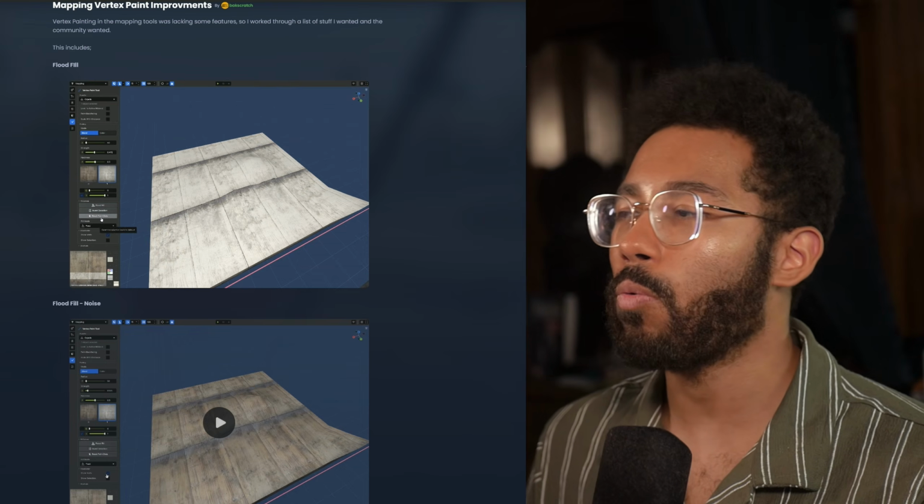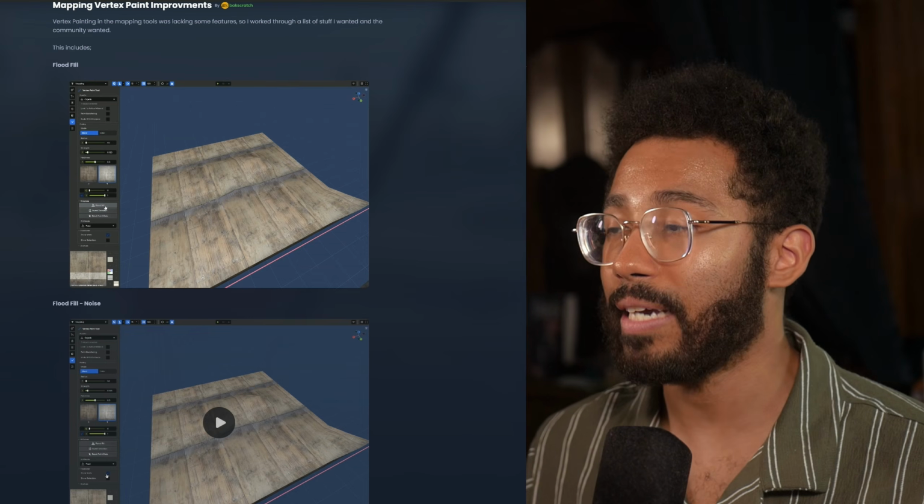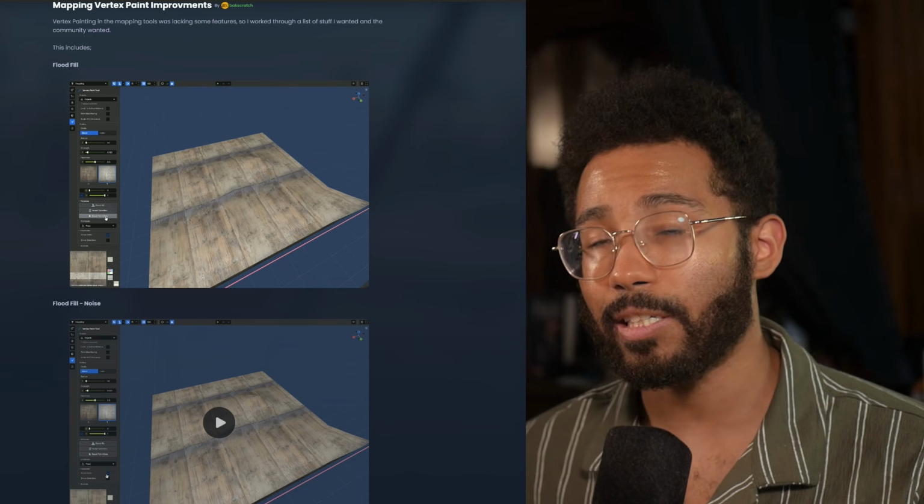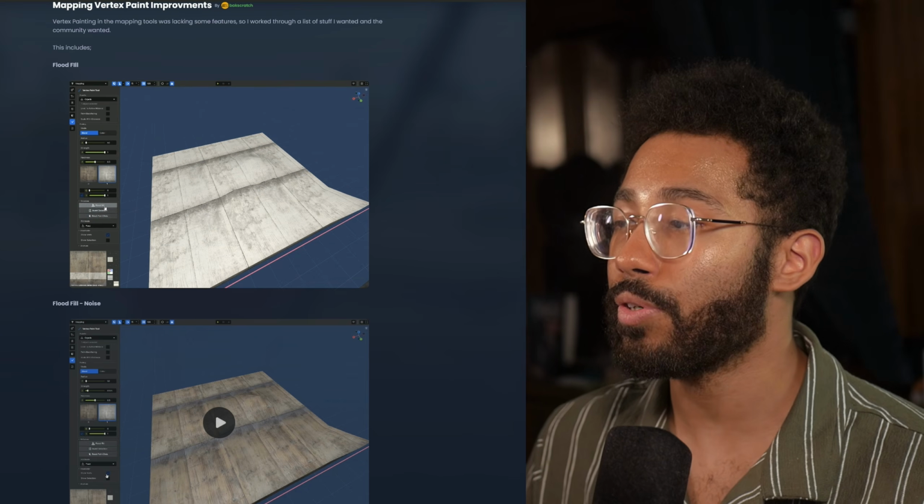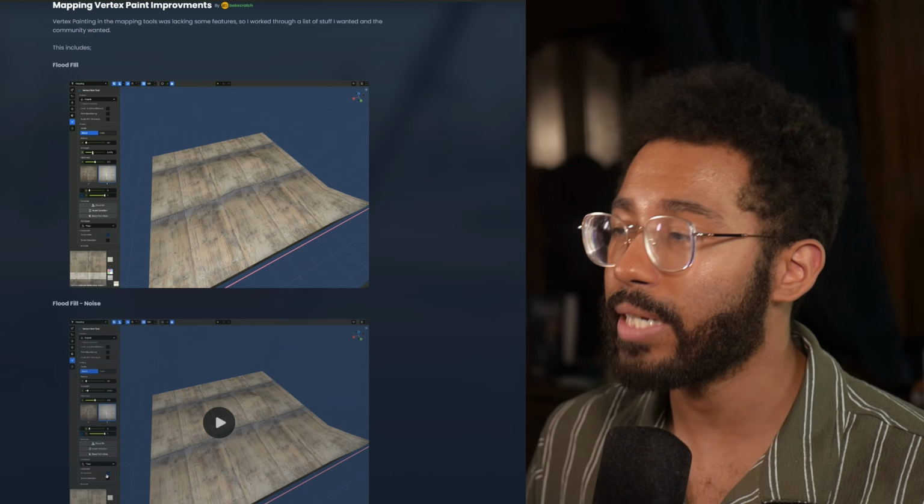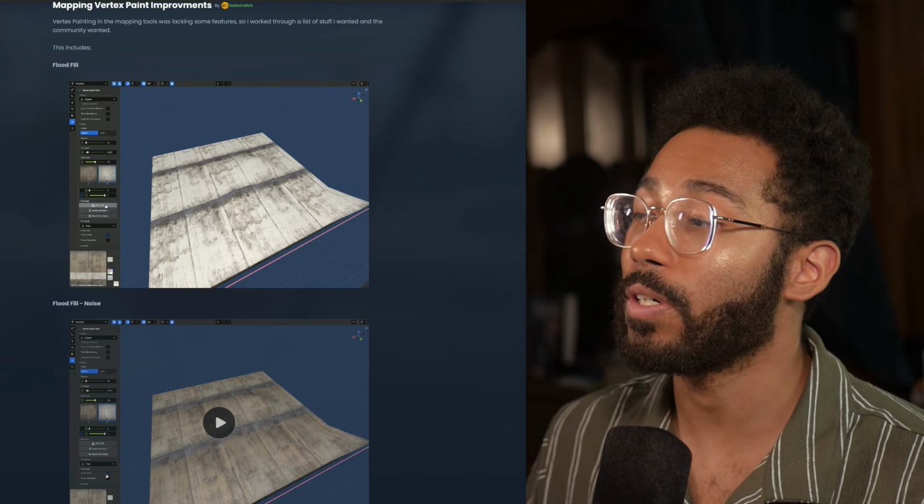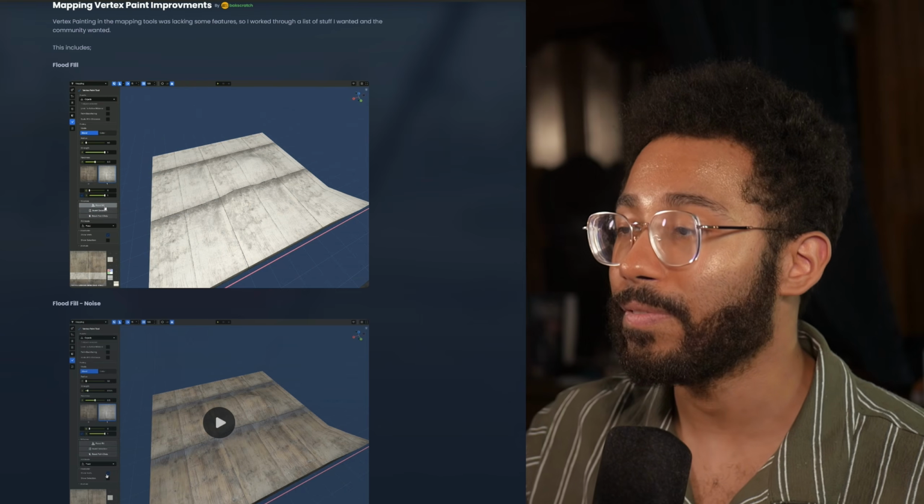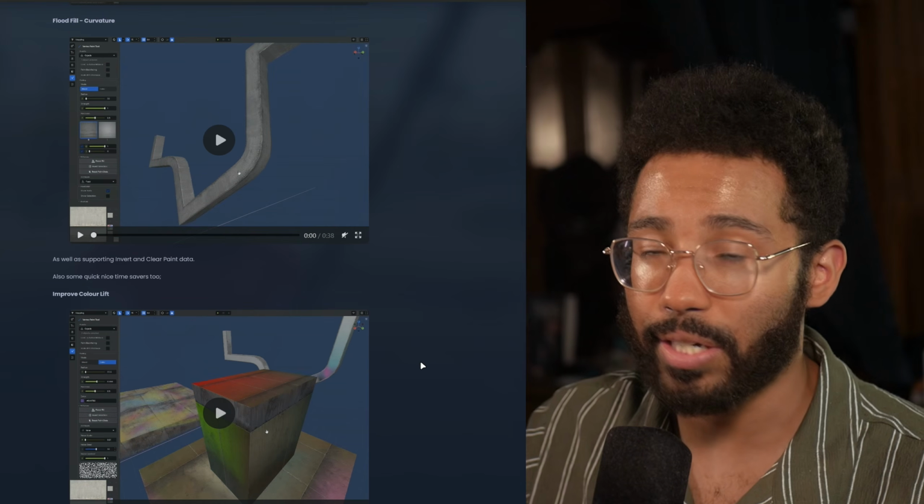Backscratch has been hard at work on improving the mapping tools within the Sandbox editor, as this includes Vertex painting with some new features that the community has been wanting, which are flood fill noise, flood fill occlusion, flood fill curvature, improved color lift, quick color picker, and scale brush distance.